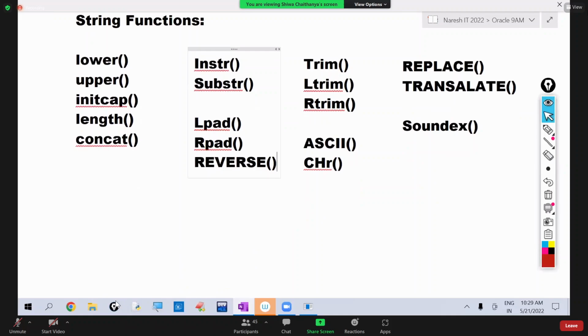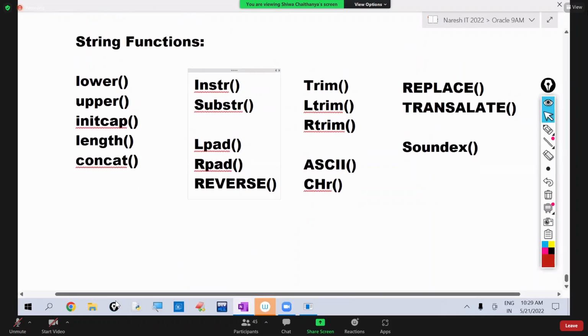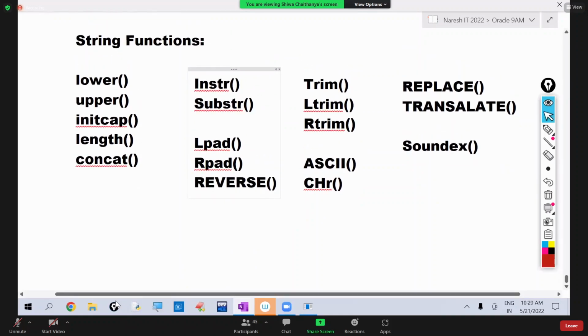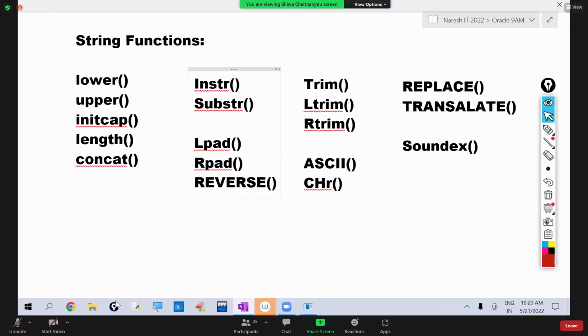Is it clear about string functions? Okay, all string functions are over. I'm stopping the session here, and on Monday we discuss aggregate functions.